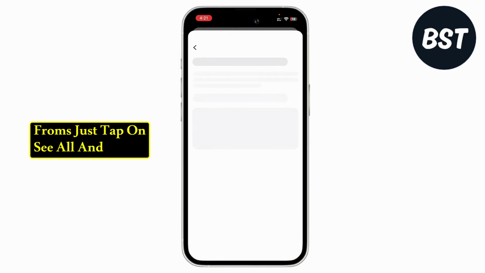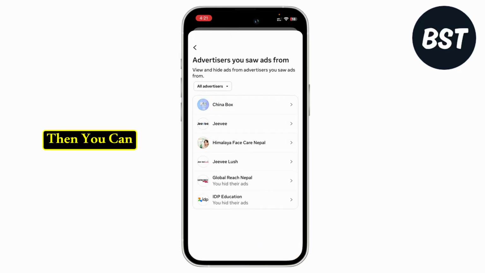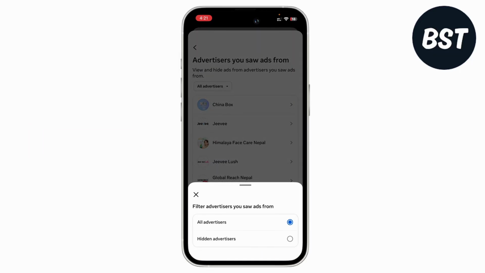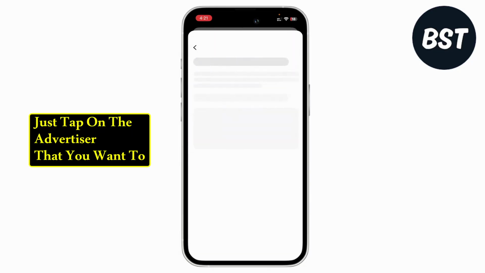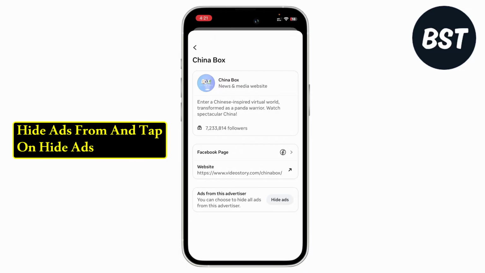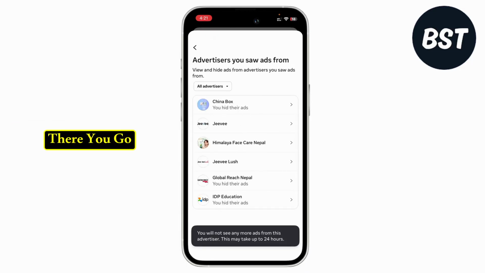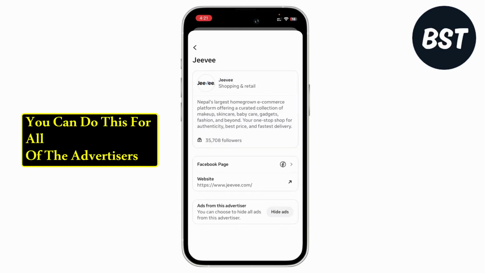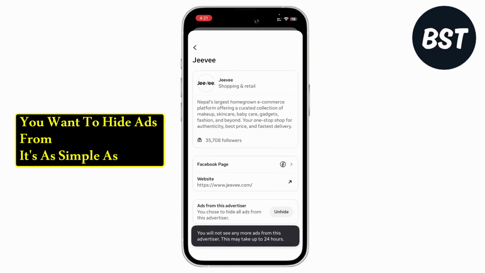Just tap on see all, and then you can just tap on the advertiser that you want to hide ads from and tap on hide ads. There you go. You can do this for all of the advertisers you want to hide ads from. It's as simple as that.